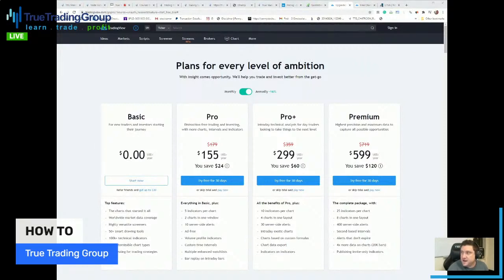So $5.99 is what it would cost for the year for TradingView Pro's charting software, which includes 25 indicators, 8 charts in one layout, 400 server-side alerts, second-based intervals, alerts that don't expire, 4 times more data on charts, and publishing invite-only indicators. TradingView is something that a lot of traders use. We wanted to find the biggest services that traders use and pay for.